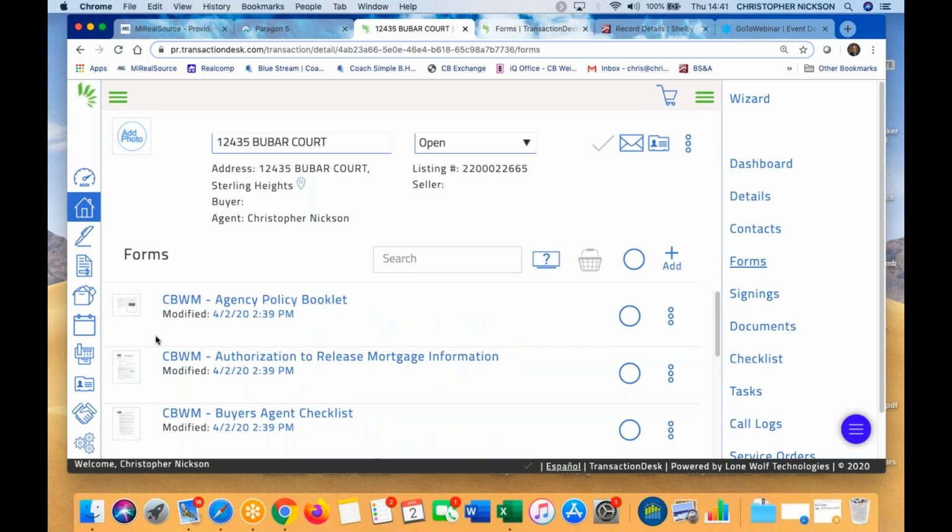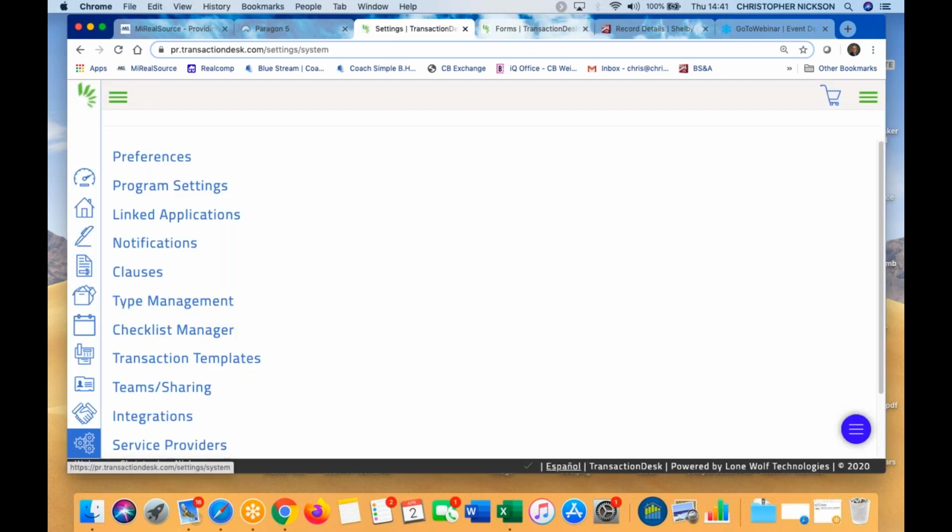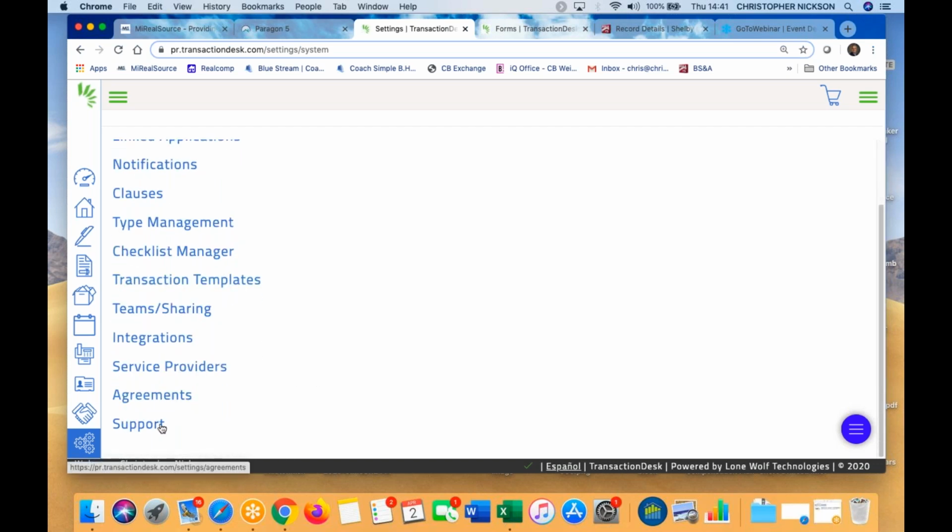So that's how you create templates. Again, they're down here under the gear. You have transaction templates. So the biggest things are clauses, transaction templates, and support. That's what you really want to get out of these gears down here.